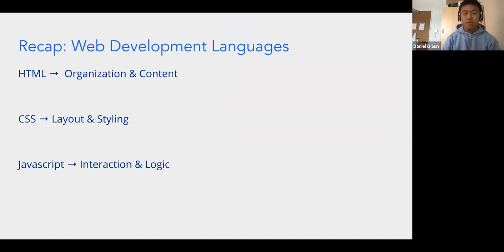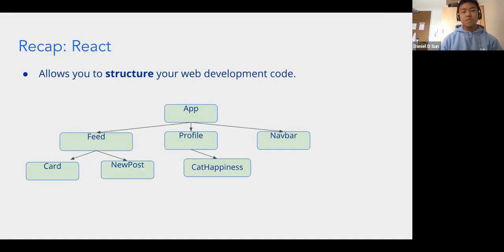So we've done a lot of great stuff. Again, just a quick recap. HTML does your organization and your content on the front end. CSS makes things look good. JavaScript allows your website to function and handles the logic of all your buttons and such.